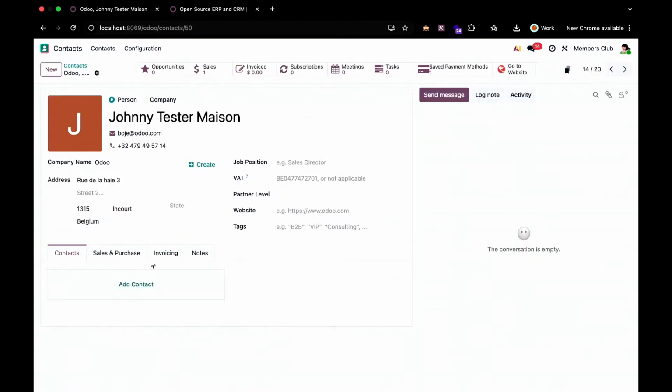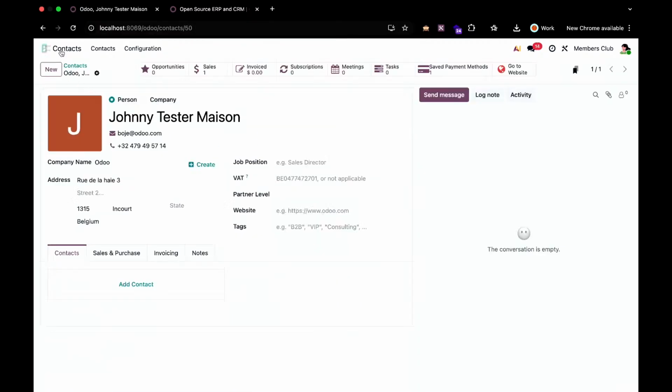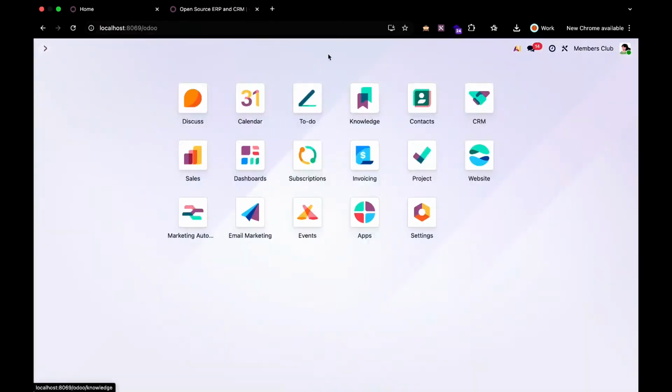So I can see indeed on Johnny Tester Maison, the one I just used, that it did not receive the membership, probably because I didn't wait long enough for the order and the post-processing to happen. Sorry about that.